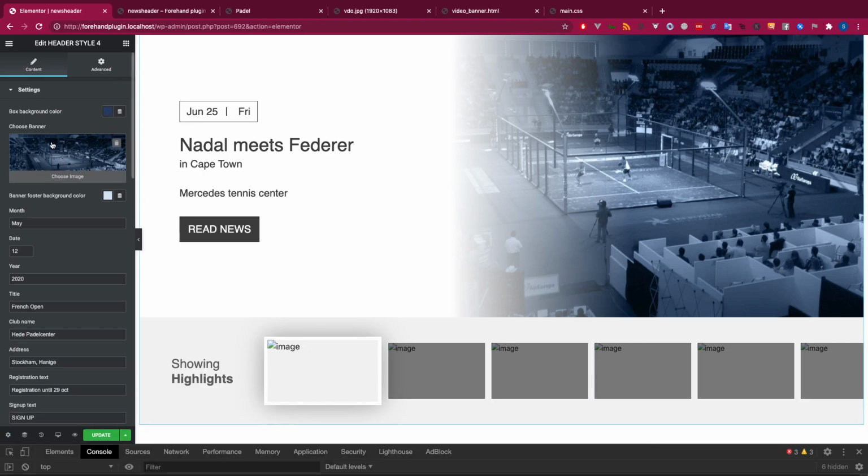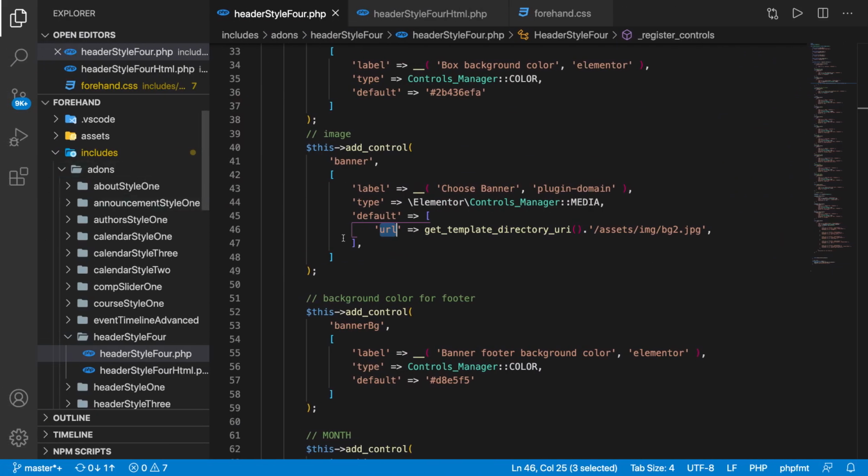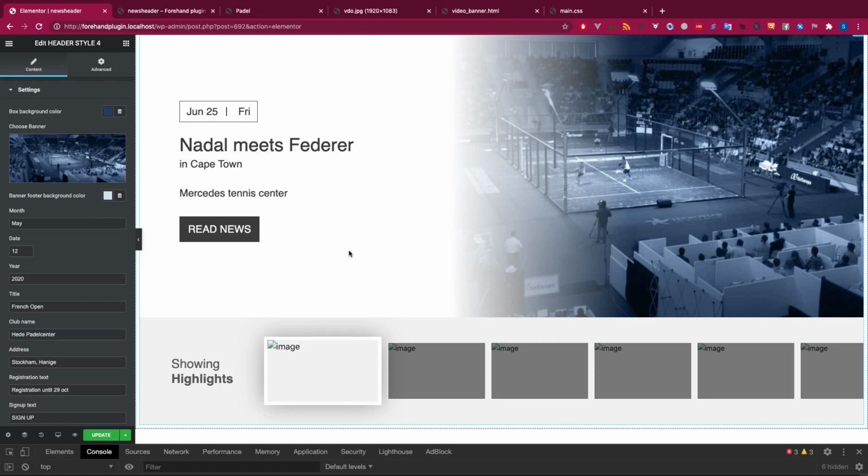I don't know what this background is meant to be used for. Box background color. We could use the box background and banner background footer color. Yeah, I will come to the coloring at the end.